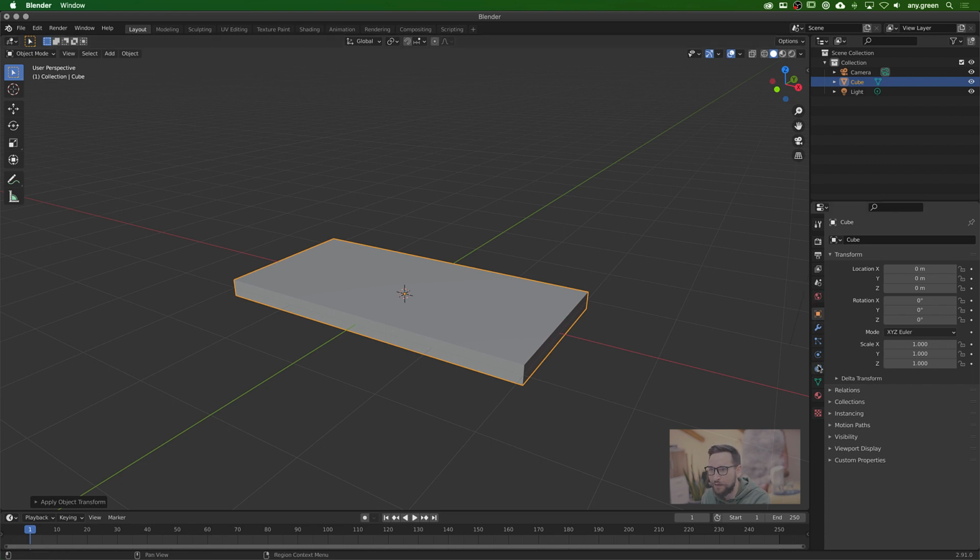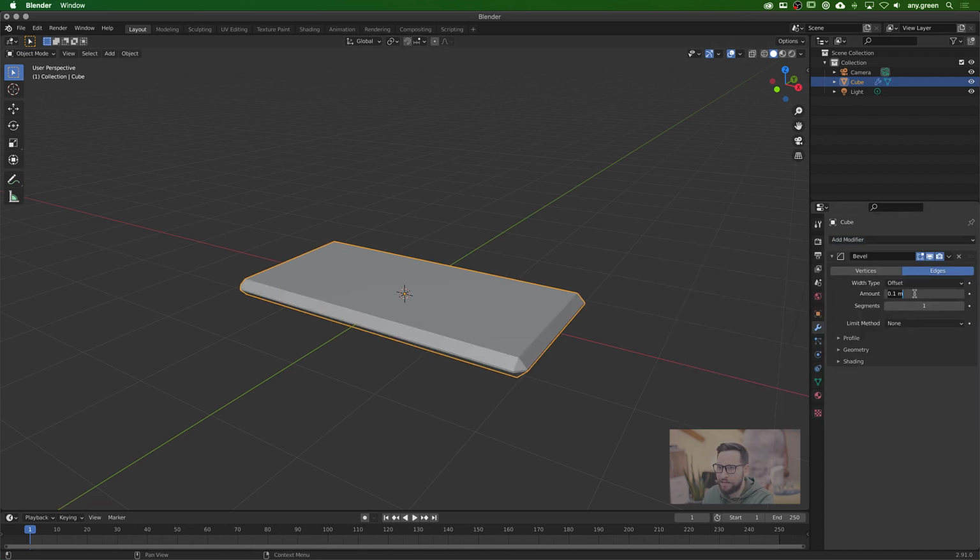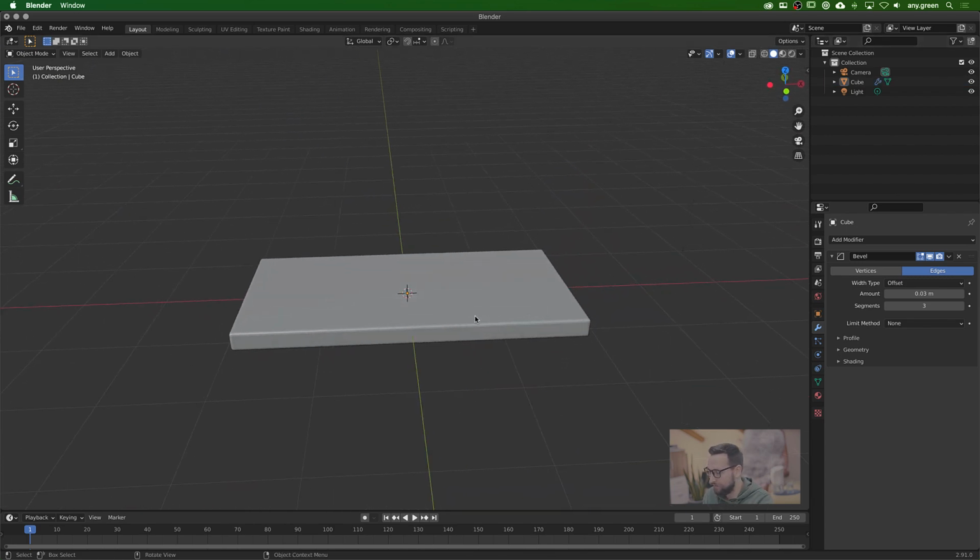Then we can go to our modifiers, add modifier, and we can add a bevel modifier. Use something fairly small. Okay, maybe that's too small. 0.3. Increase the subdivision steps a little bit like this, and this I think should work.